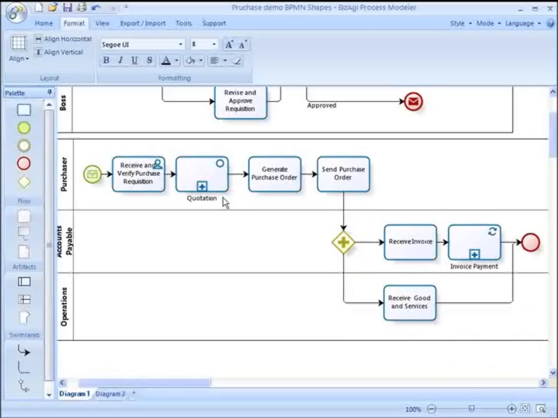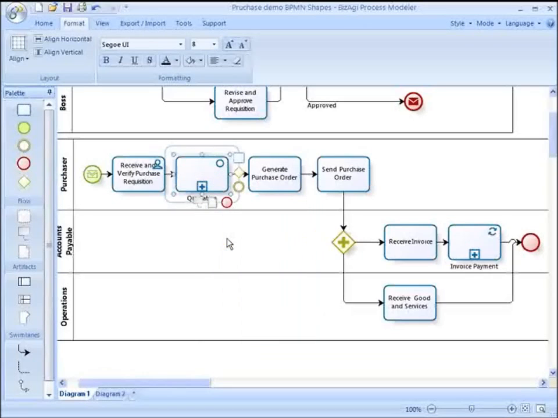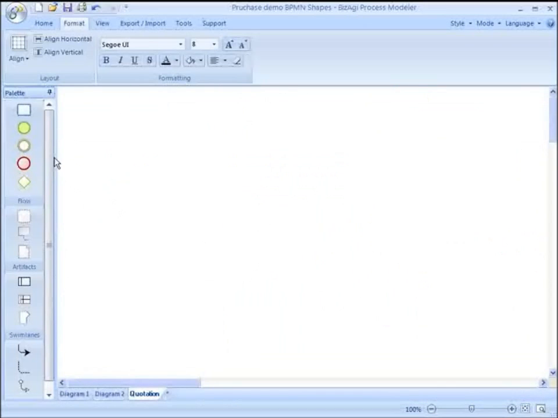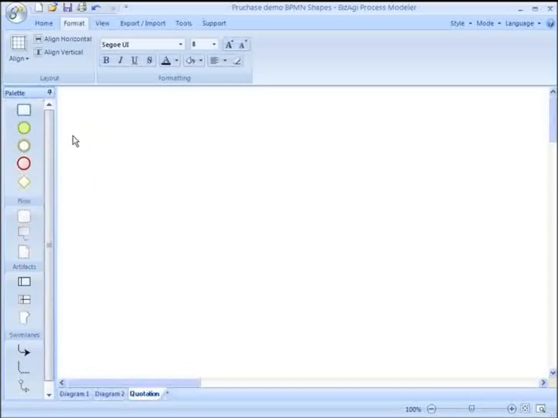Good. Additionally, when we have sub-processes, we can edit them directly from this diagram. When the sub-process is embedded, when we right-click Edit Sub-Process, the modeler opens a page where we can diagram directly the process. Therefore, we will quickly diagram the quotation process. The first activity is to select the supplier. Then we are going to request the quotation.